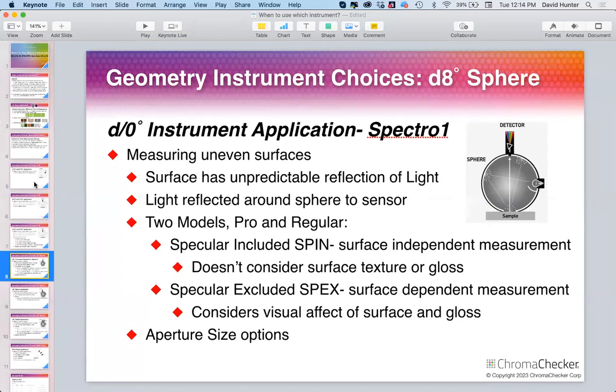And typically spheres have both a spin and a spec option. Typically the spin option doesn't consider the surface, texture, or gloss, whereas the spec does consider the visual effect of the surface and gloss. Again, we'll show a couple of examples later of when you might want to use spin versus when you might want to use spec. And again, you have aperture options.